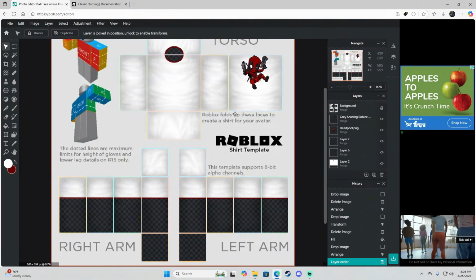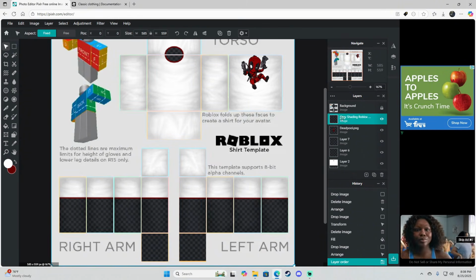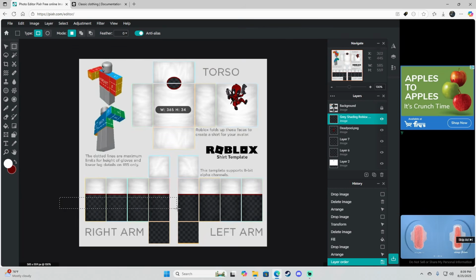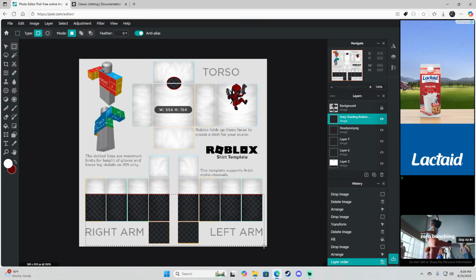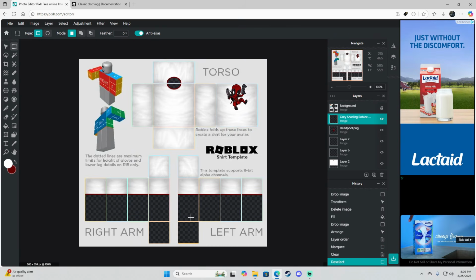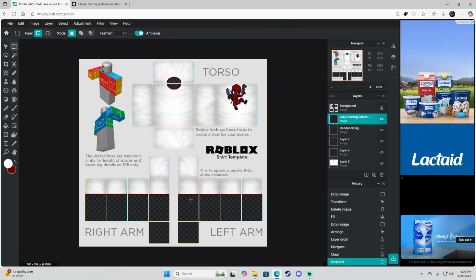So after you've done that, you're going to click on your shading layer, click on the square, do rectangle, and select from your sleeve all the way over here and press delete. That way your character's arms aren't going to have shading on them, because that will just look weird. After you've done that, you're pretty much done.